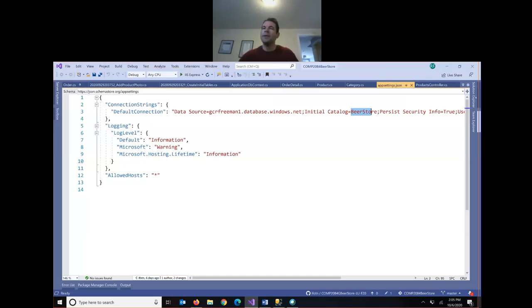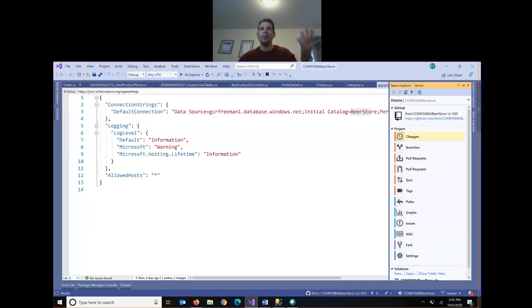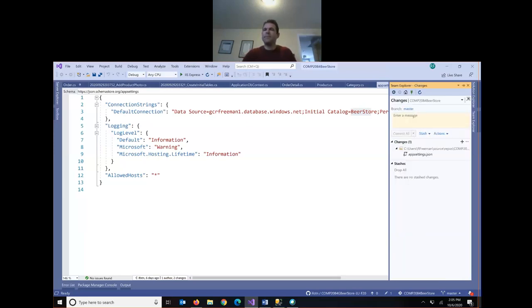Then I'm going to go to my Team Explorer and I'm going to upload my latest version because I've changed the appsettings.json. I've put in my Azure credentials. I'm going to upload this to GitHub first. So lesson 5. These are my Azure DB credentials. I'm going to commit these changes and push them to GitHub, which shouldn't take long.